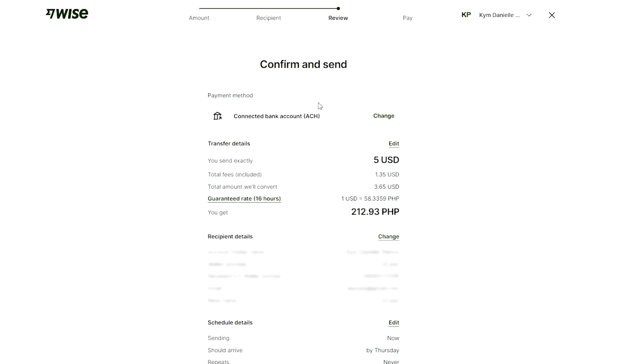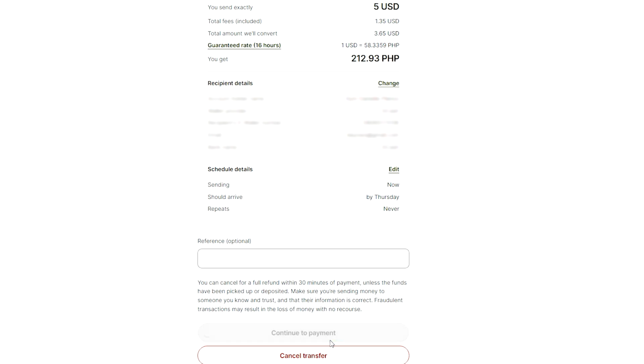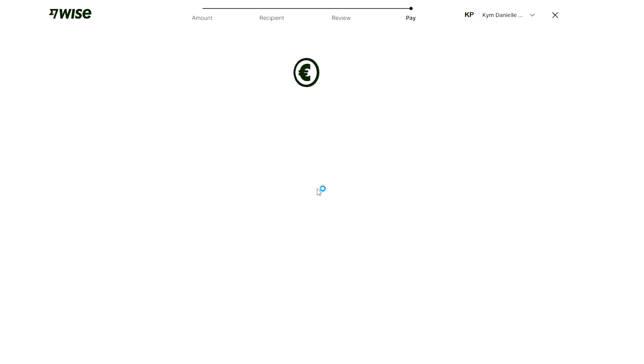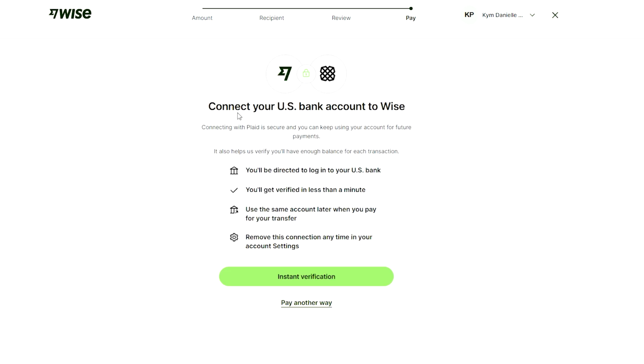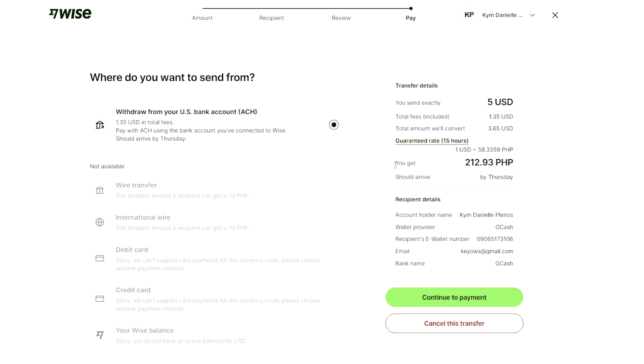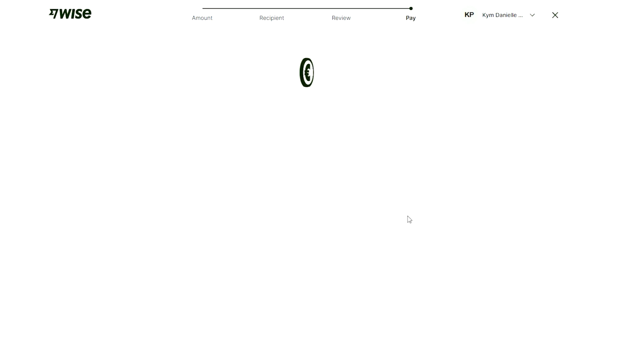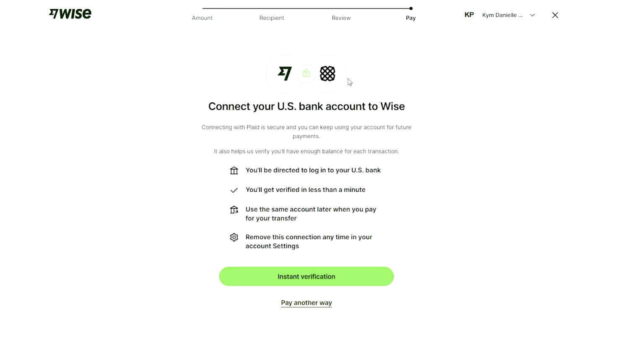And here we go. Here is a receipt, and you can just go ahead and continue to payment, and then it will ask you to connect your US bank account if you haven't. But if you have, then you don't need to go through this. But if you don't have this, you can go ahead and click on pay another way, and you'll have other ways to pay this. Then you can just continue to payment, and you should be good to go. As for me, I have this problem, but that's it. That is how you can send money from Wise to GCash. I hope this video helped you, and I'll see you in the next one.